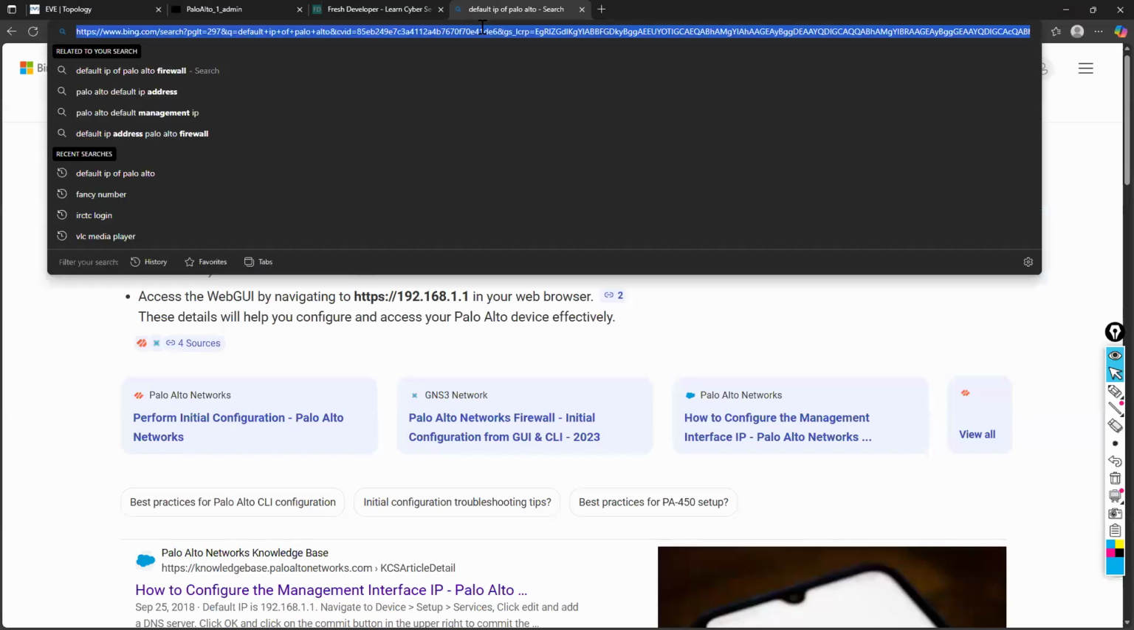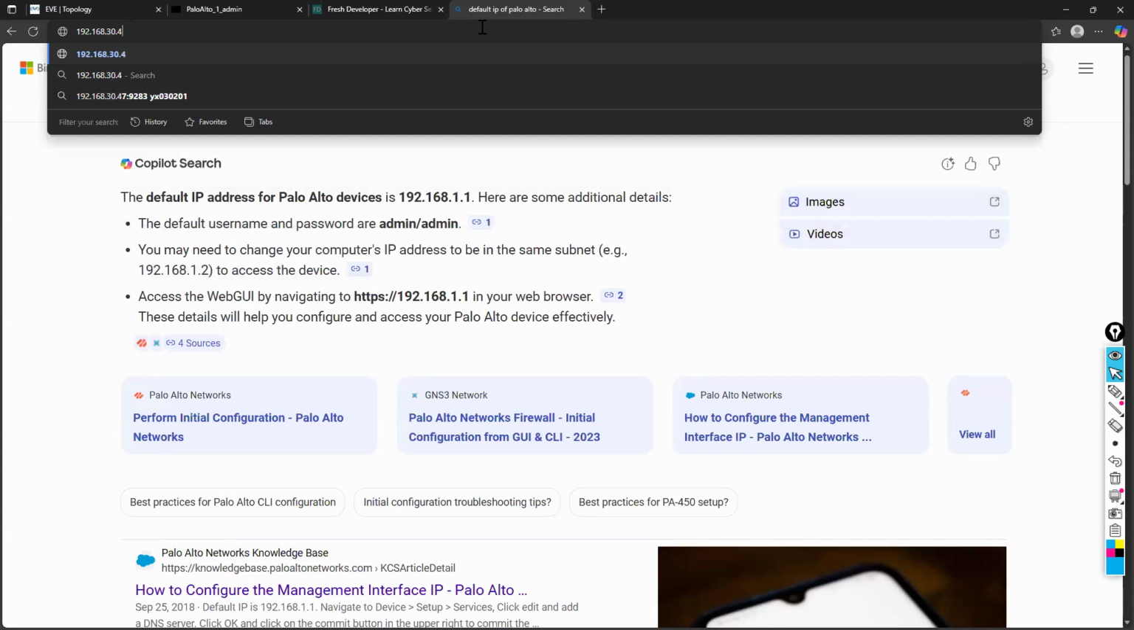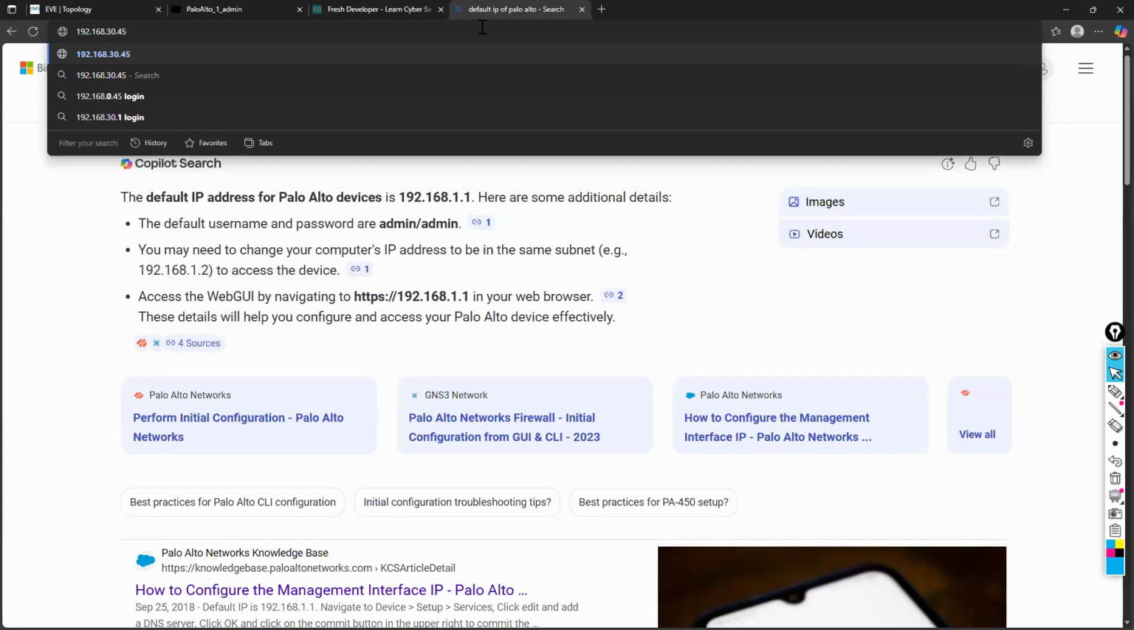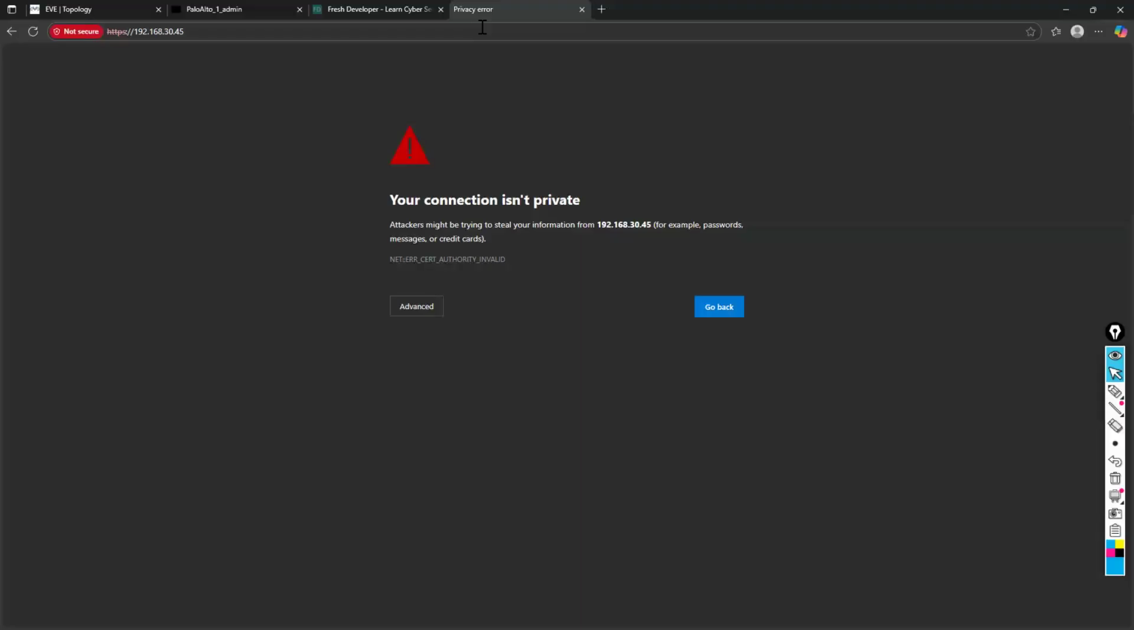So what IP do I have to use? Anyone can tell me? Yes, 192.168.30. You have given 45, but you cannot use the 40. Why? I'm trying to open the firewall, right? So I will use the IP address of the firewall. So I will use the same IP, and give the HTTPS. My connection is not private, it's okay, I'm happy with it.